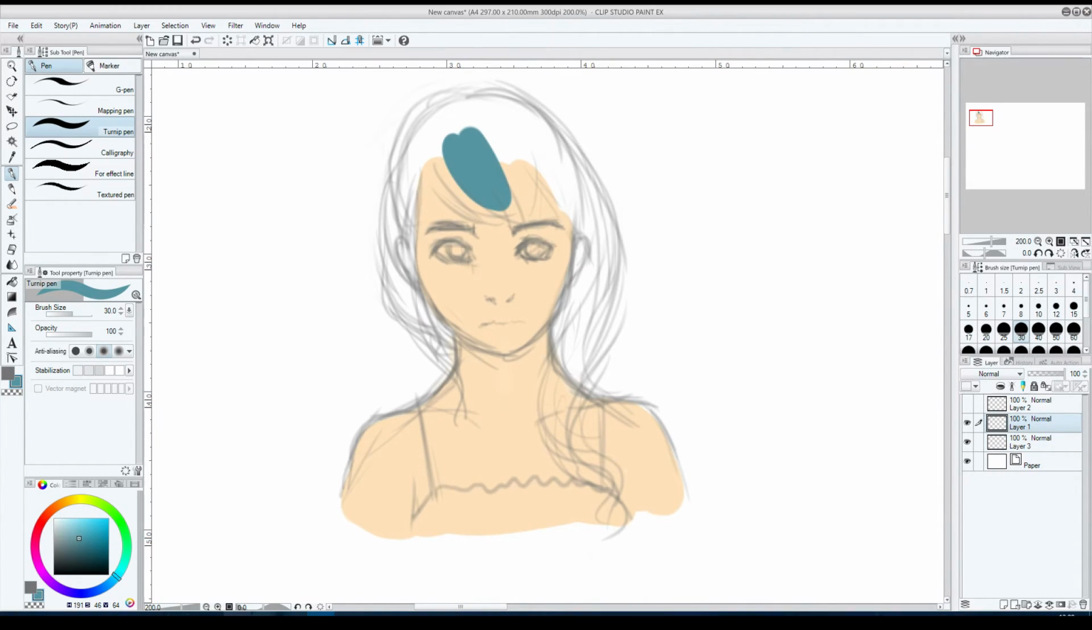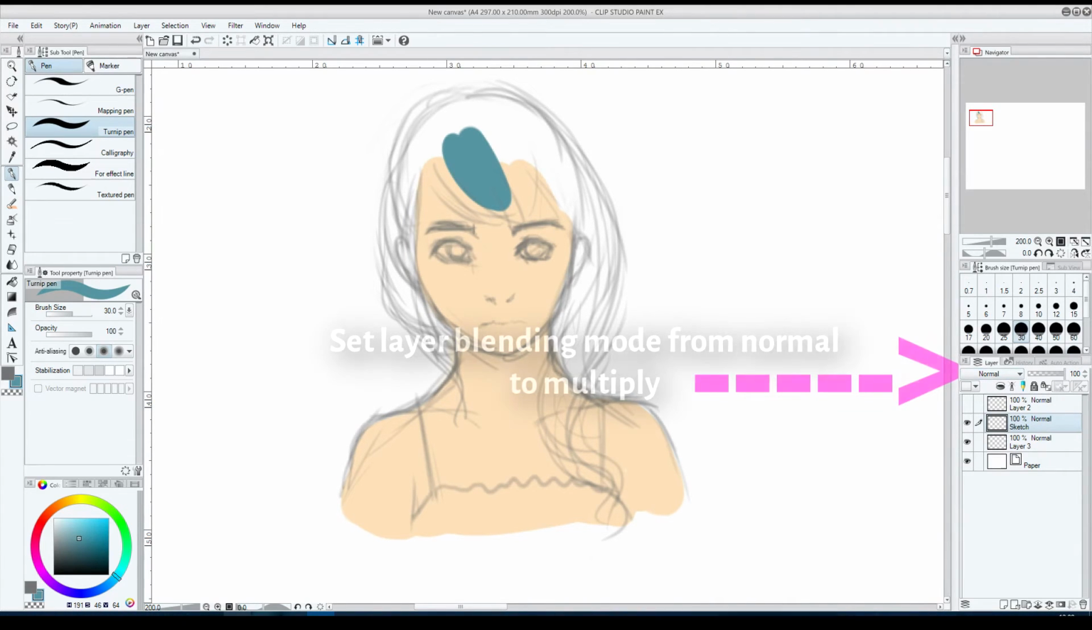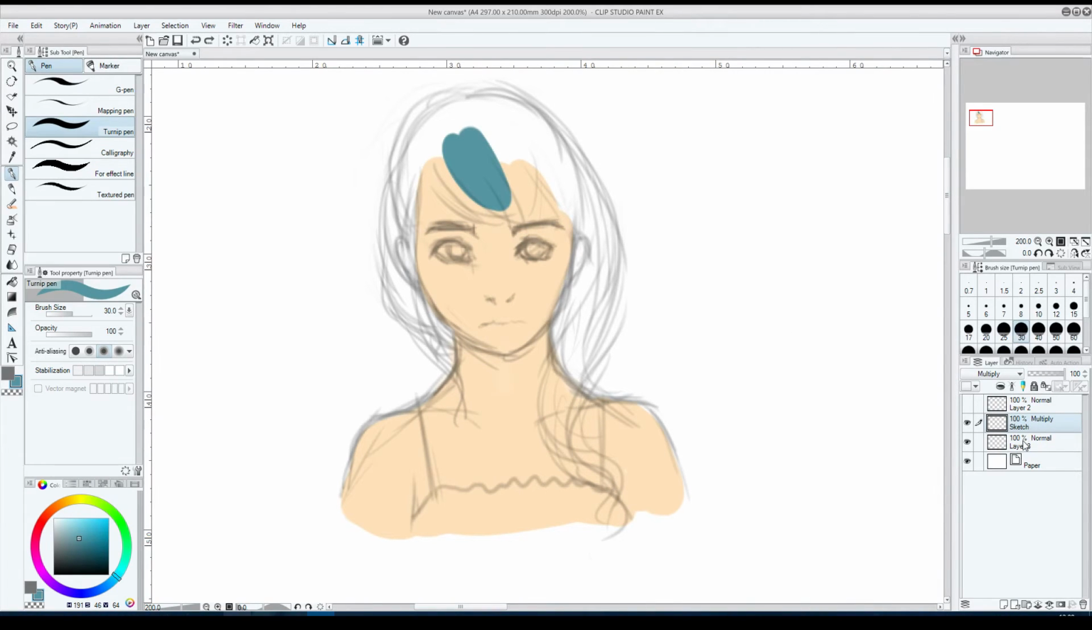For the sketch layer, I will set it to multiply, because this way the sketch itself will be better visible, even if you use a different color on your color layer, sorry. So you can see I am quite loose with this one, painting the base color as well. I like to do things freely.